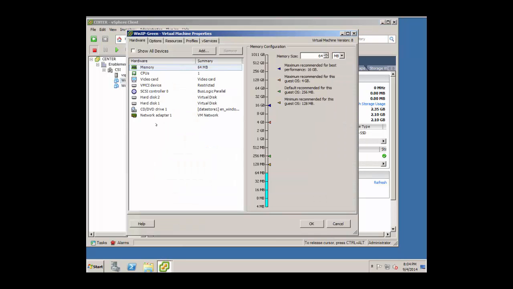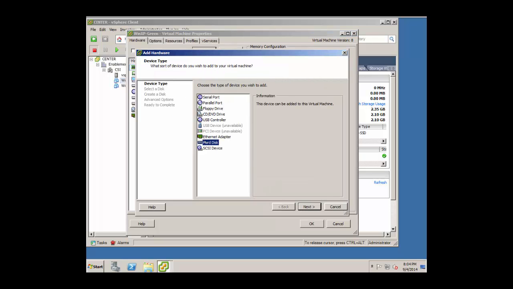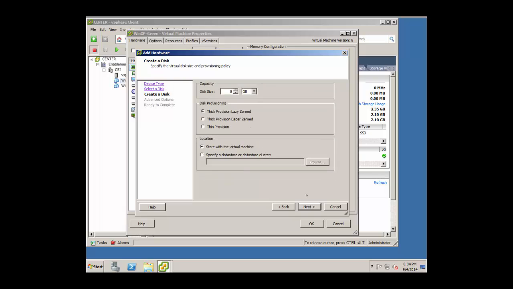WinXP Green needs a third hard drive, so I'll edit the virtual machine properties, create a new hard drive, and change the disk size to 120 megabytes.